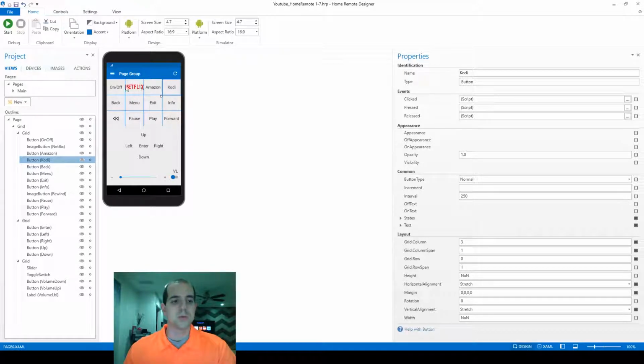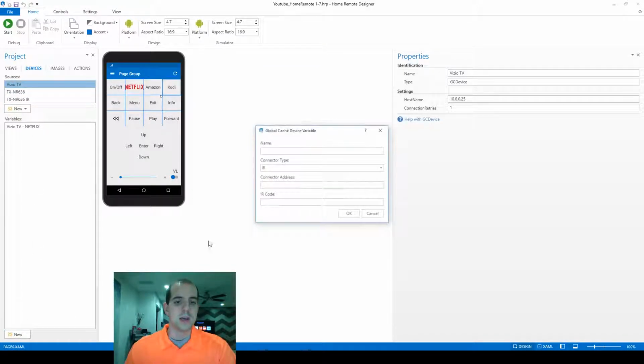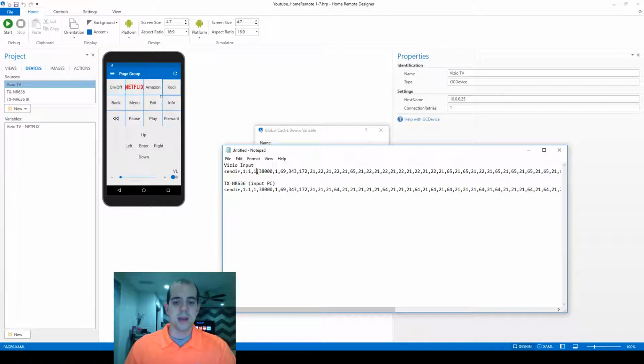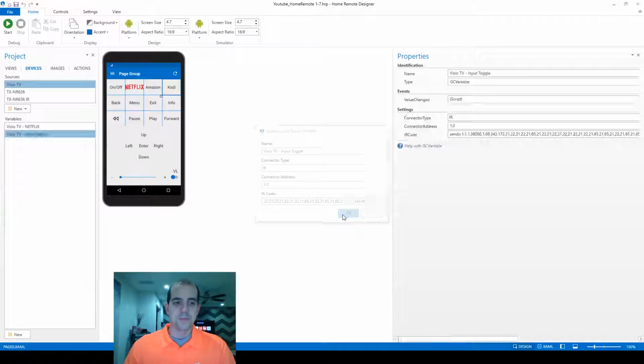So to do this, we're going to do two things under devices. We're going to start by creating a new variable under our Vizio TV. This one we're going to call Vizio TV input toggle. It's going to be an IR command. We're also still going to be sending it out of module 1 port 3, and the command, I've got it here copied already, and we're just going to put that in there.